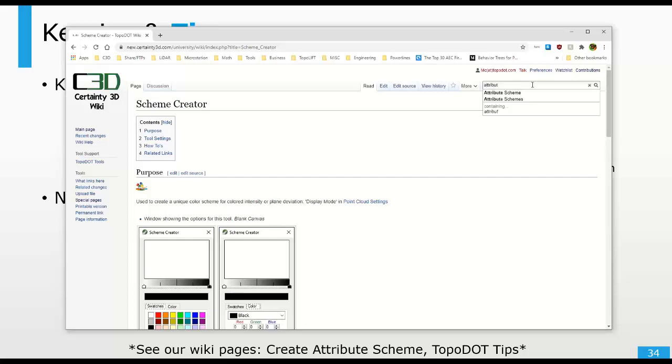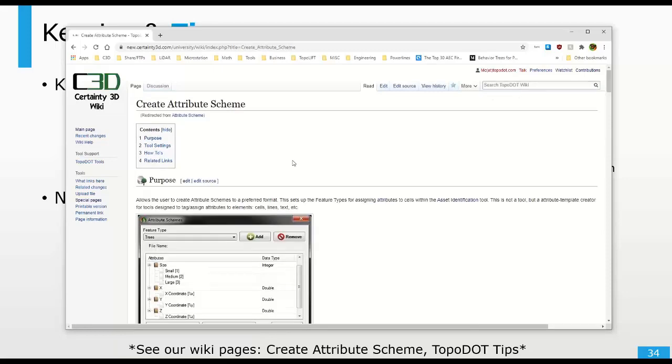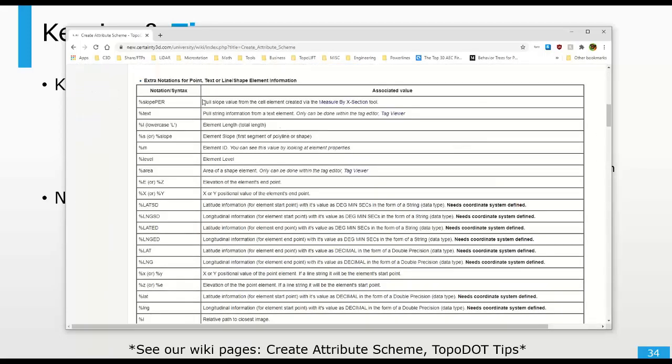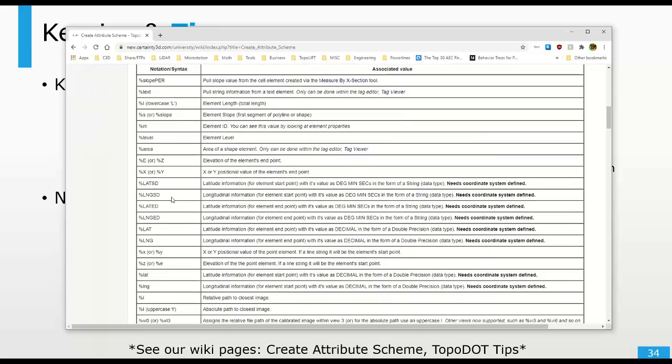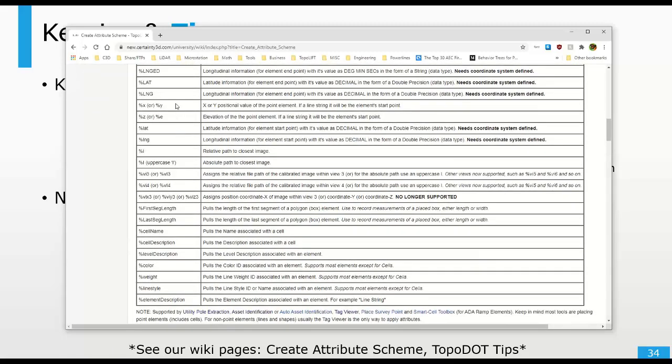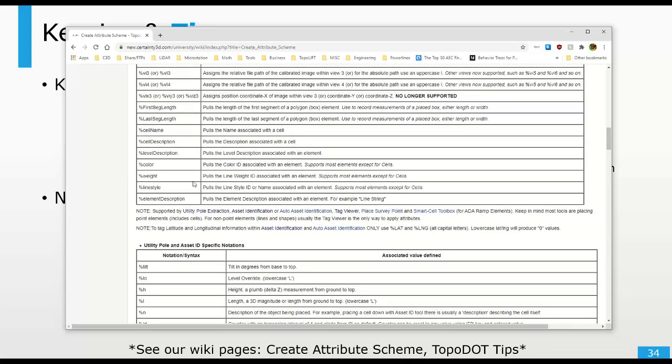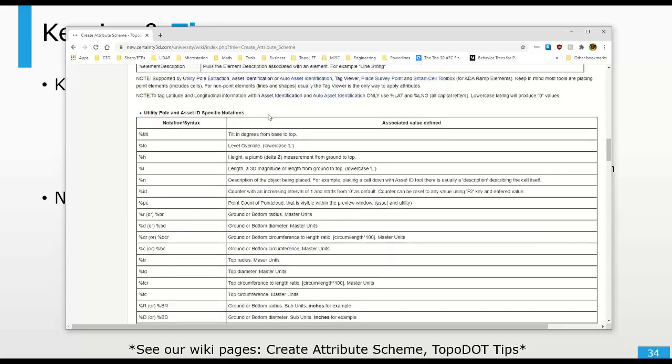Go ahead, Mike. Typed in the wrong one. But you can search, keep that in mind. But this is like the current running list of all those syntax items that are going to pull information or measure either within the asset ID tool or other tools that do attribution as you extract, or with the tag editor if you're doing like post attribution.